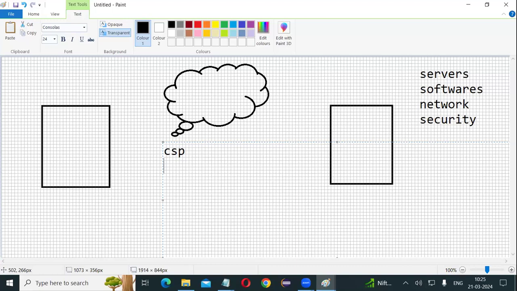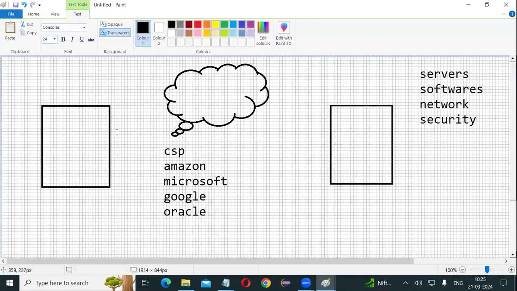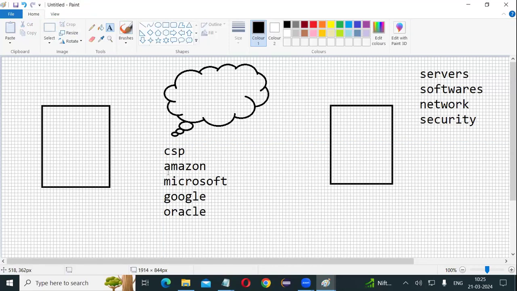Who are the cloud service providers? For example, Amazon is a cloud service provider. Next, Microsoft is a cloud service provider. Next, Google is a cloud service provider. Next, Oracle is a cloud service provider. They are all cloud service providers. If anybody wants cloud, they contact these companies.